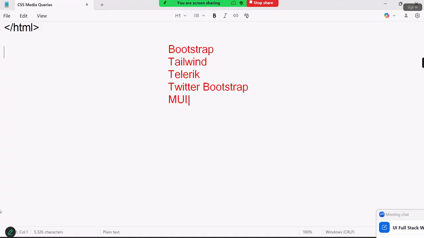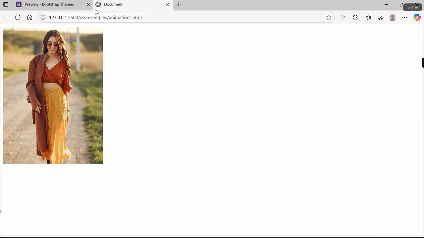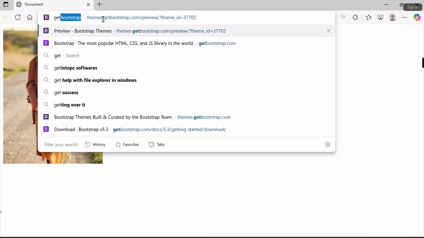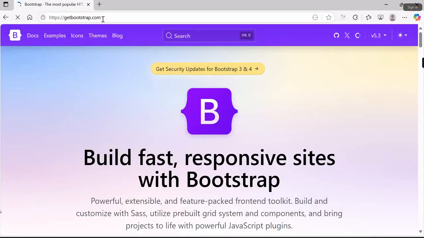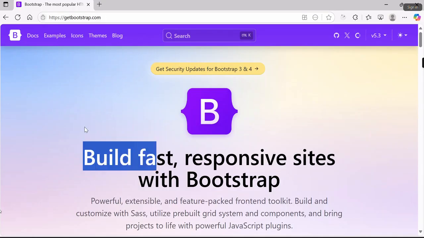We have MUI based on React. We have Angular Material for Angular-based technologies. We have so many such things. The main intention is, see what these people do. Let's visit their website and see what they say, right? Suppose I am looking at Bootstrap. See what the main caption is. The main caption is: build fast.